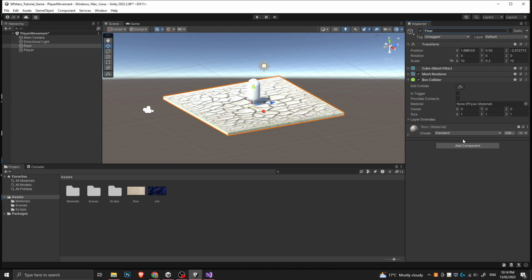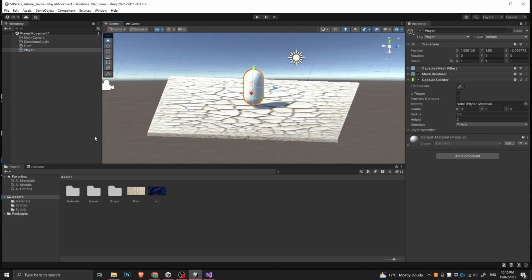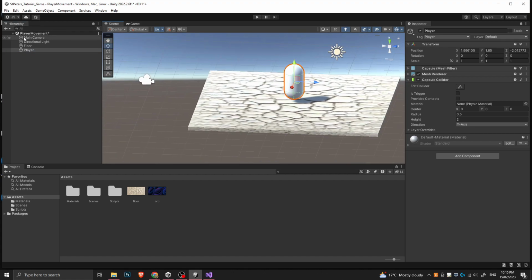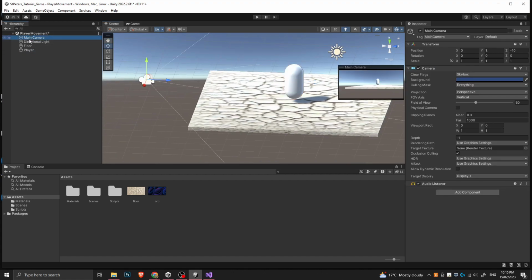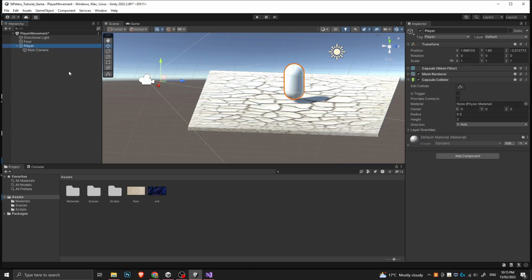Now, a few things about my player. This is going to be a first-person experience, which means that the camera is inside, acting as the player's eyes, and the only camera I have is this main camera. So I'm going to drag this object into my player.